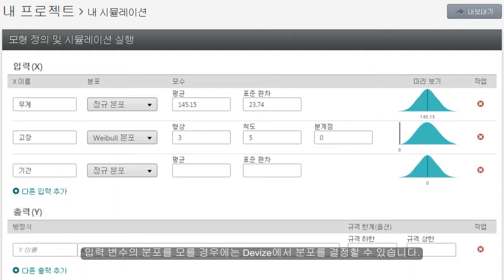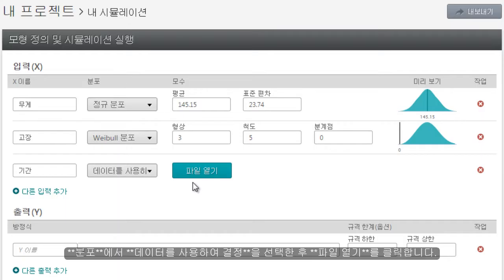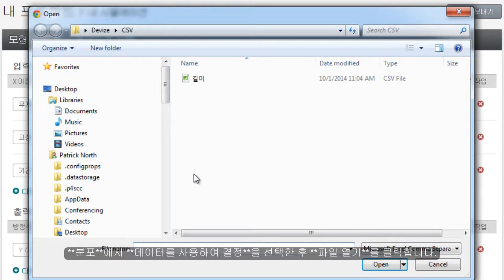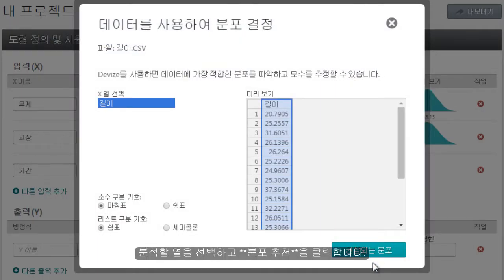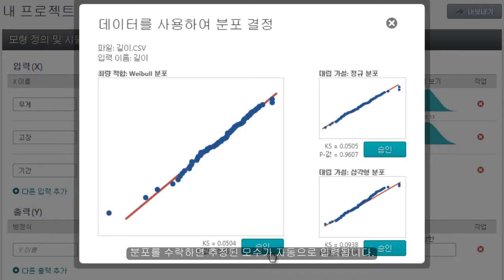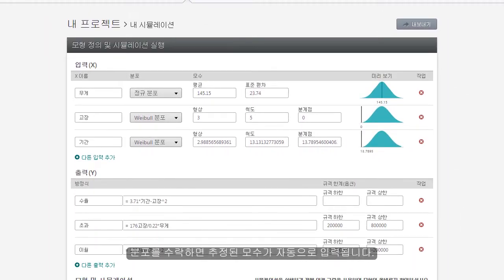If you're not sure of an input's distribution, Devize can determine it for you. From Distribution, choose Use Data to decide. Then click Open File. Open the CSV file containing the data. Select the column you want to analyze and click Recommend Distribution. When you accept a distribution, estimated parameters will be entered automatically.